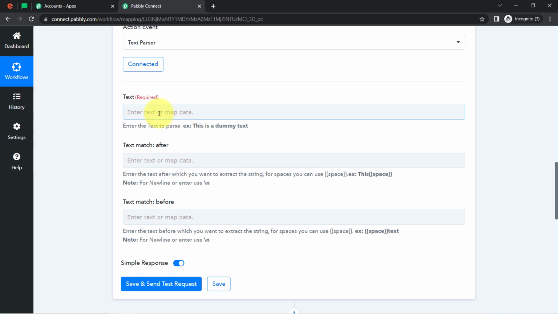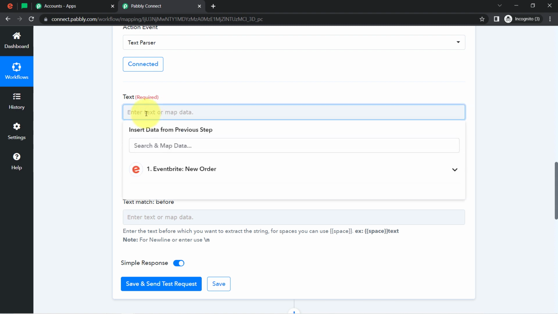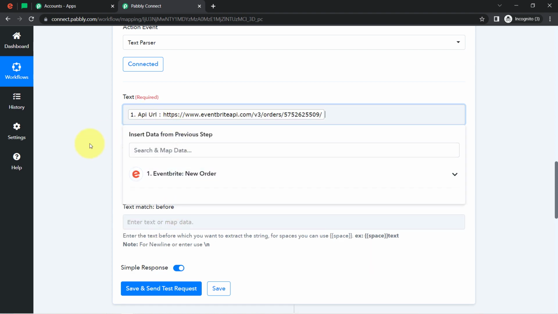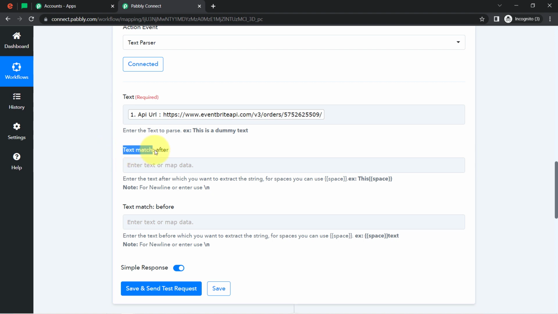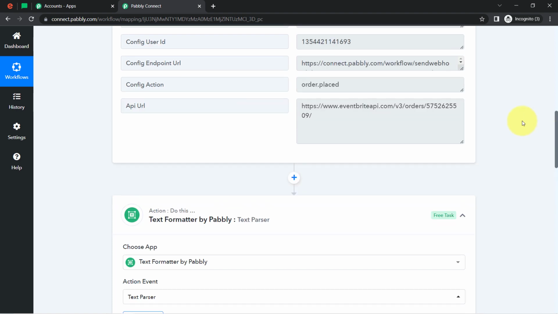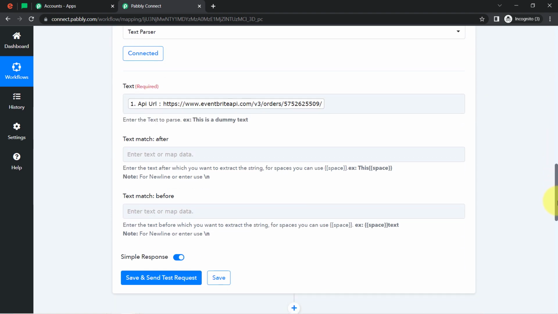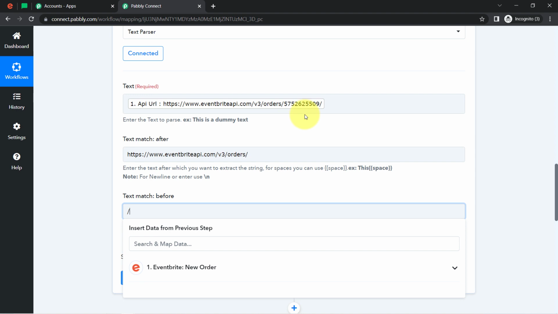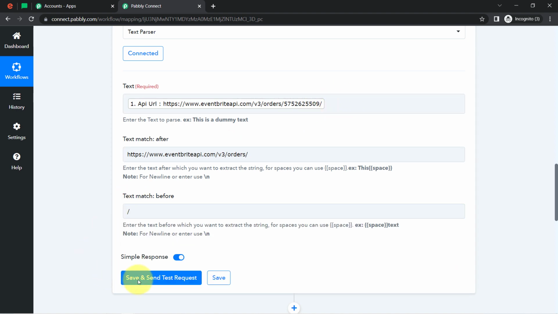I'm going to map it, and mapping is very simple inside Pabbly Connect. Simply click on this particular field and you will find the above data right here. I'm going to map this API URL, and now it is asking for the text match after and the text match before. So I'm going to copy this after text and the before text. I have this after text as this. I have copied the same. Let me paste the same here, and in the before I'm going to simply add that ending slash. So I have provided all the details.